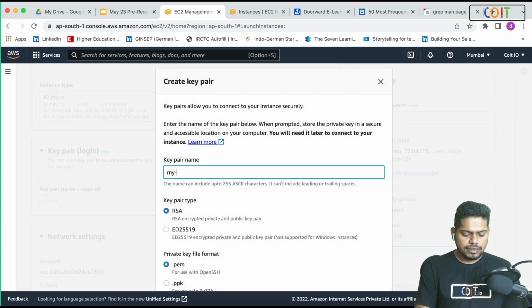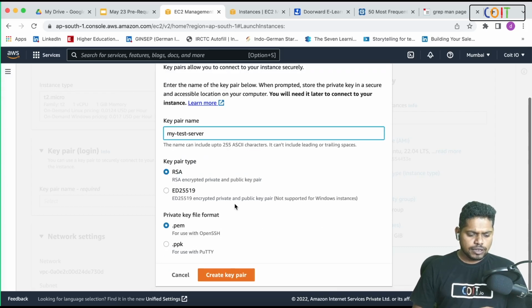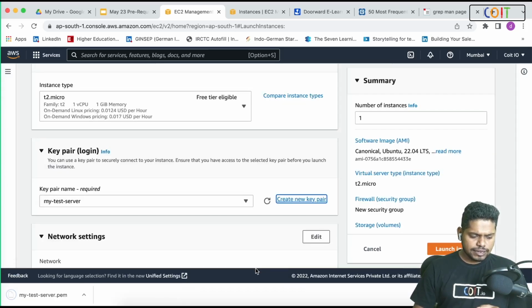So I mentioned my test server, right? You can give any name, it's up to you. It could be your name or whatever. Then you can just click this button, create key pair. As soon as you click this button, create key pair, you will notice that a file got downloaded to your laptop, and the name of the file will be whatever name that you provided, .pem. And this file got downloaded to your laptop.